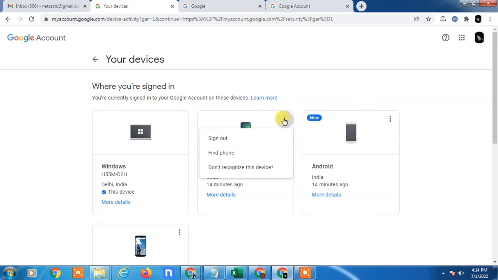Just click on it and you can sign out the particular account. So if you want to sign out this account from this device, your first device, you will see this option. Just click on it and you can sign out. So only one account will be signed out.